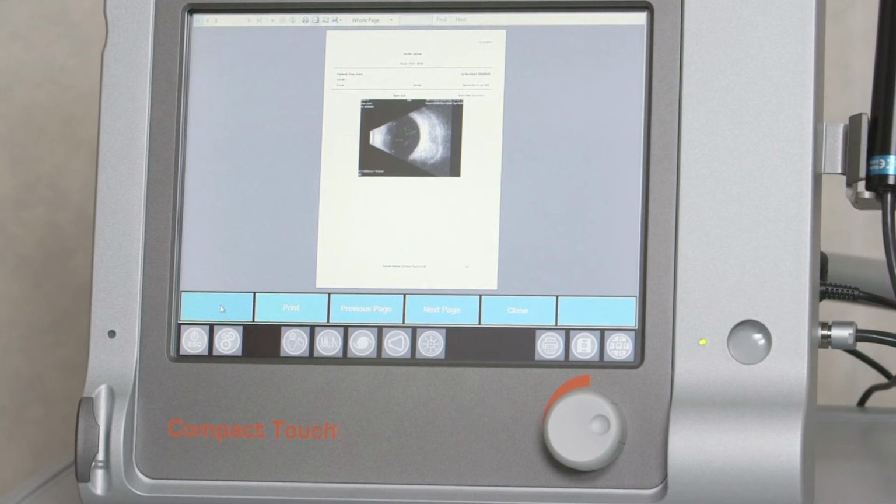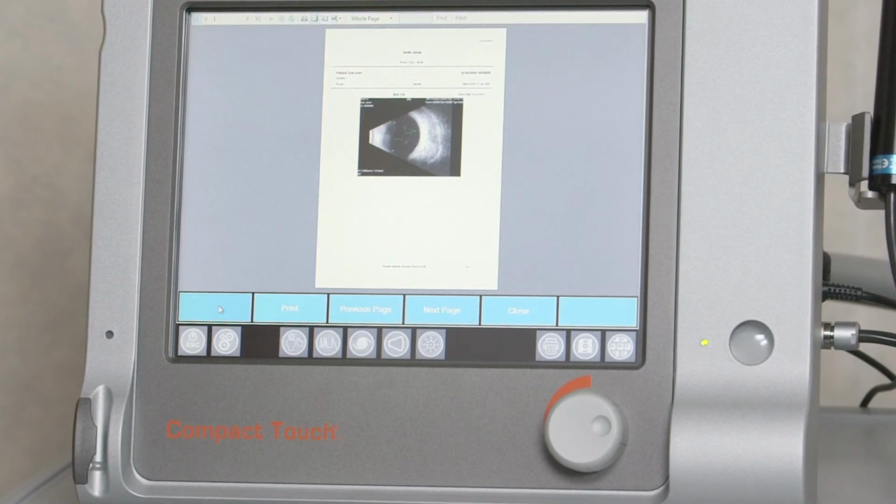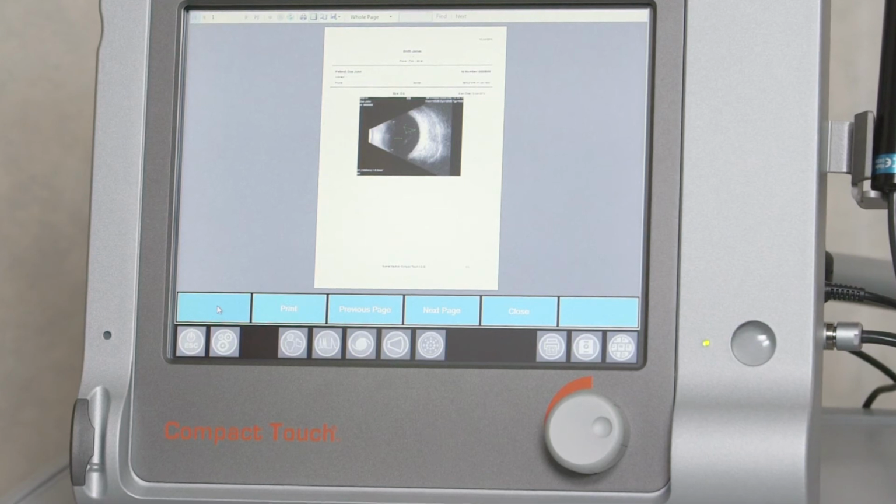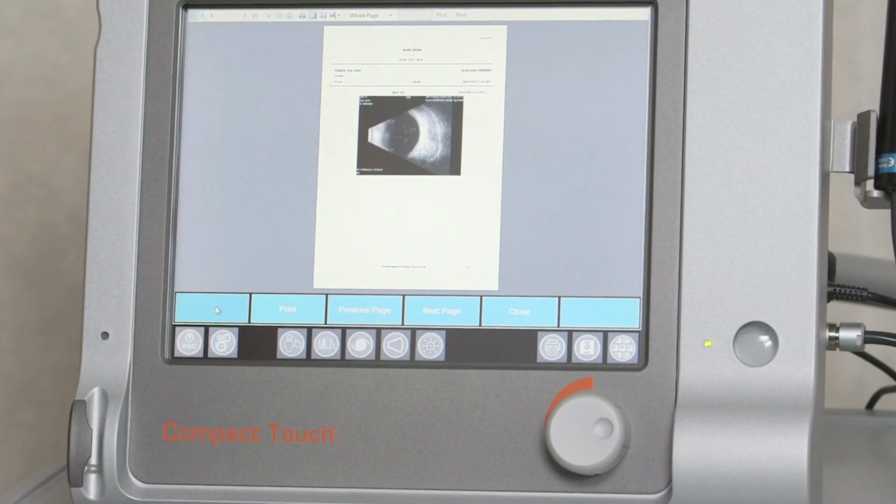With the key features of the Compact Touch hardware and software in mind after this initial review, we will now turn to the top 5 most frequently asked questions about this device.